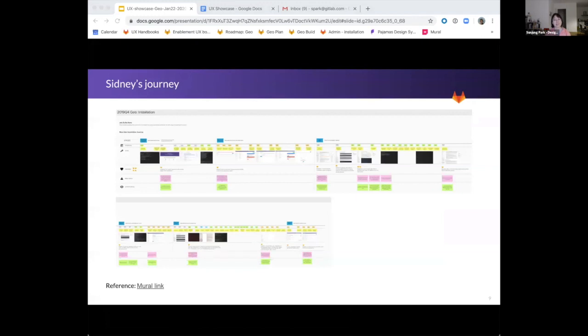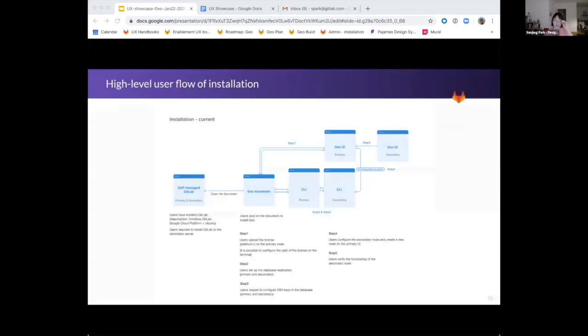This is the total end-to-end journey of Sydney for the installation of Geo. It honestly took me around a few working days, and it was not easy at all. It was kind of tricky since it's a linear process. If I made some error, I had to solve it somehow, and if not, I could not move forward. That was really hard and challenging.